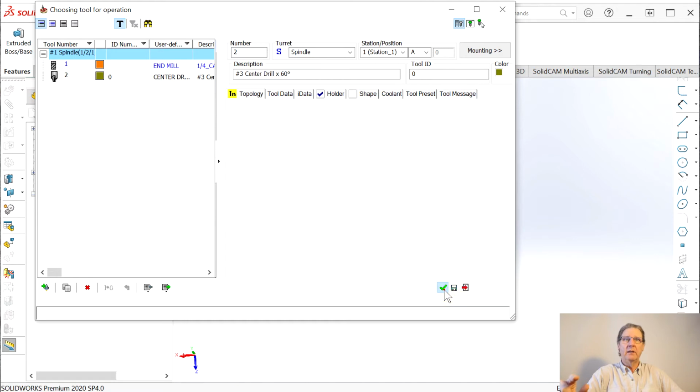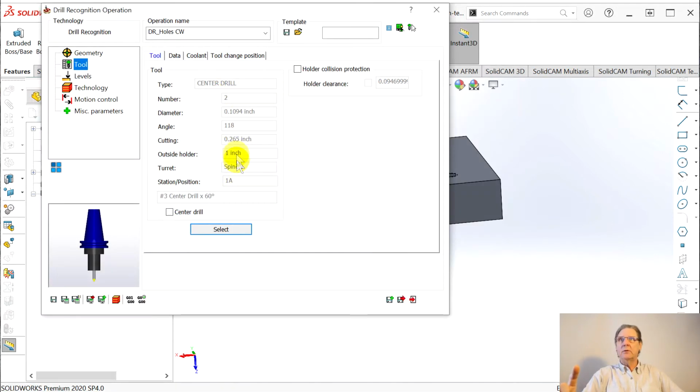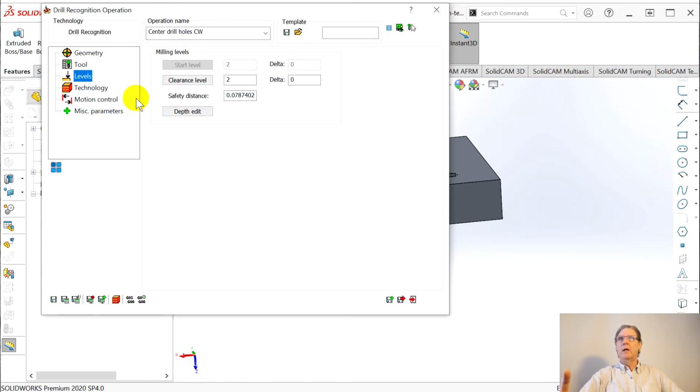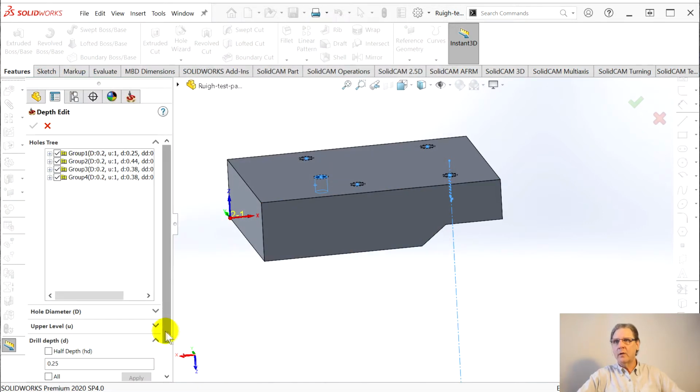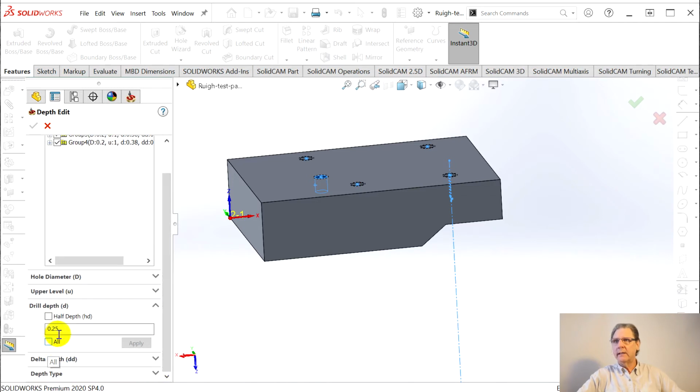Okay, so now it's got that tool, center drill. This operation, the geometry was holes clockwise, picked clockwise, but I want it center drill, and I don't like capitalized holes, clockwise. So now we've got a name, we've got the tool, levels. Okay, this is where it screws up. Depth edit. You say depth edit, it gets you back here. It says 0.25, but it does different for some reason.